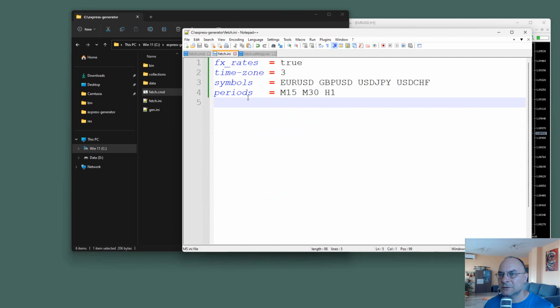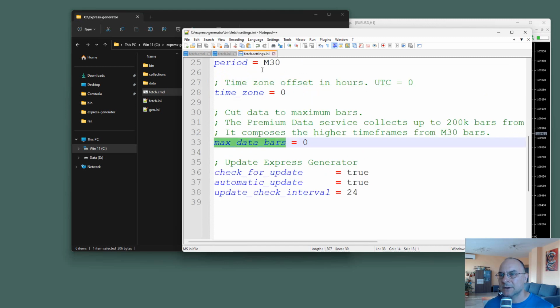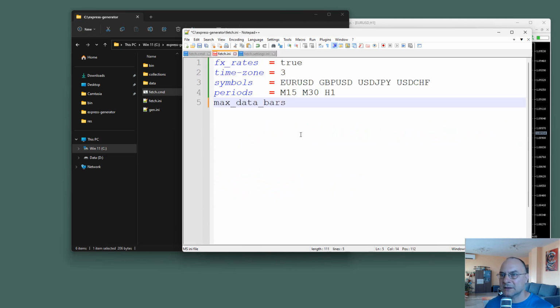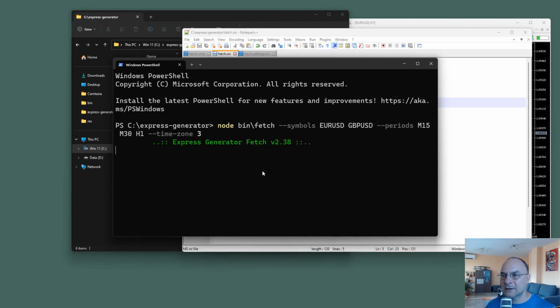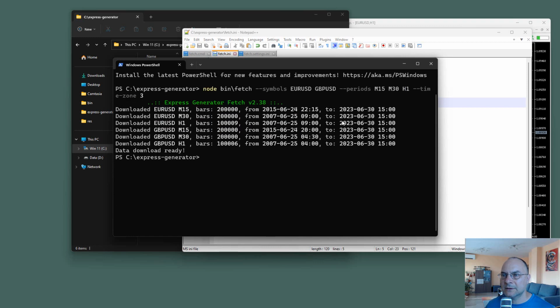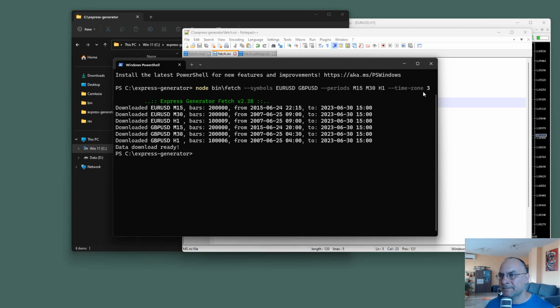Okay, we have a time zone and maximum data bars. So in order for our example to be full, I can put max data bars equal to 50,000 for demonstration. Time zone 3 hours. I'll run this example just to see if it makes any changes. I fetch the data with time zone 3, and I'll do the same without this time zone parameter.